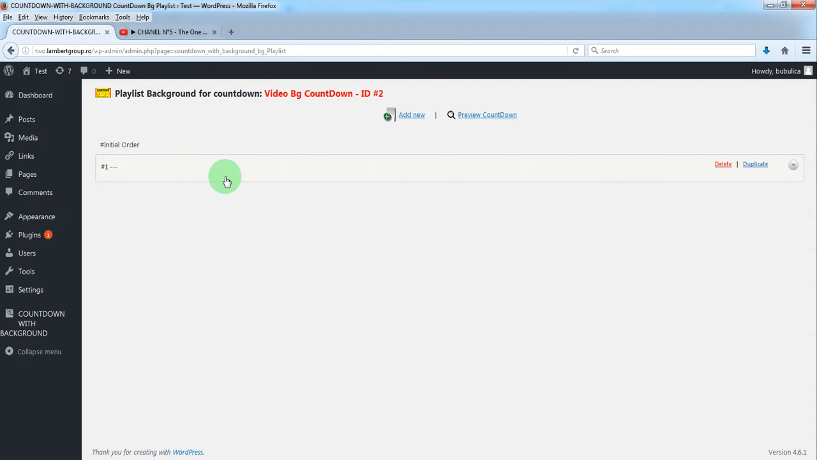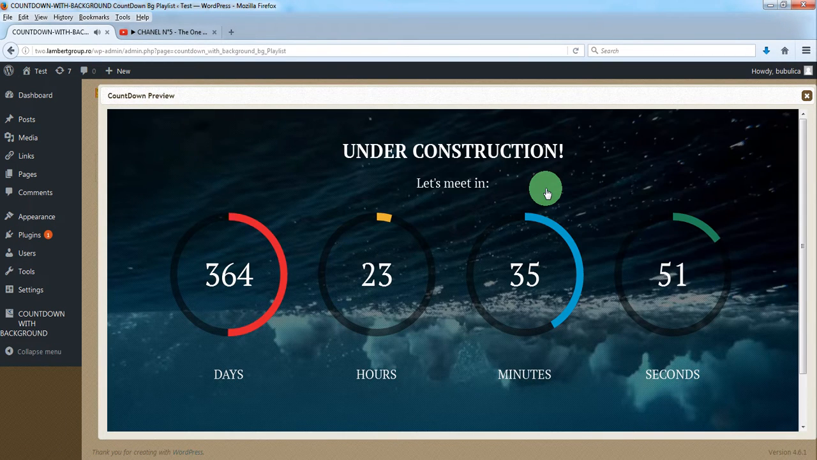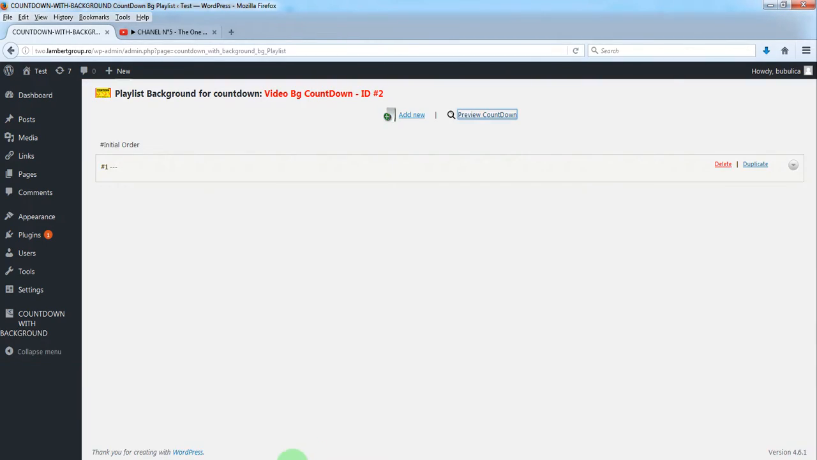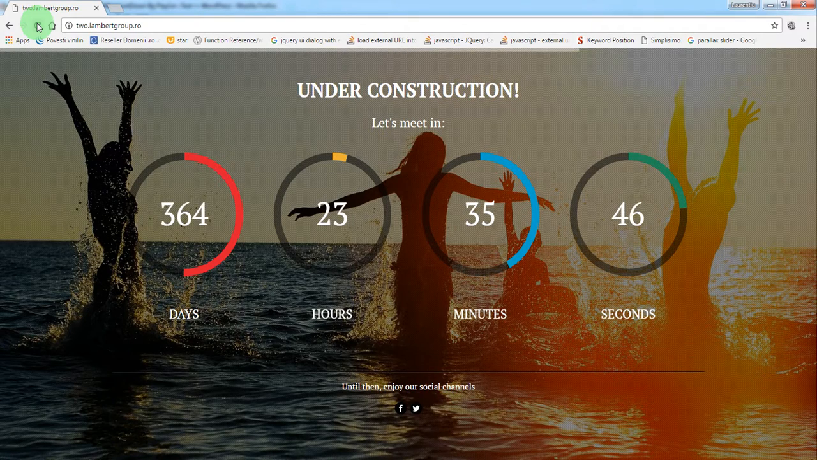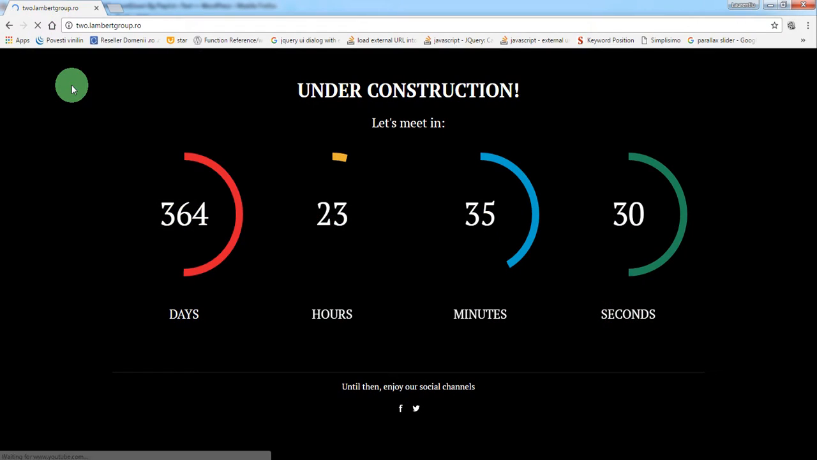Go back to the playlist and the preview countdown. And here you have the countdown with the video background. If you'll check the front end, please know that you have to be logged out. And then refresh the page, you'll see the video background.